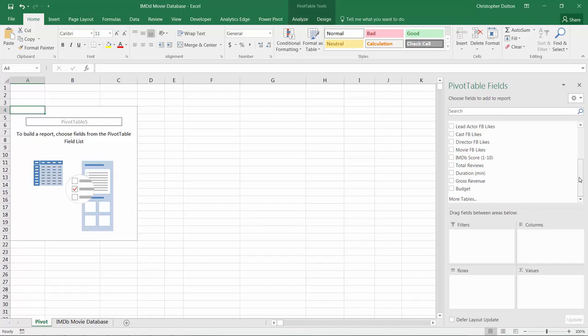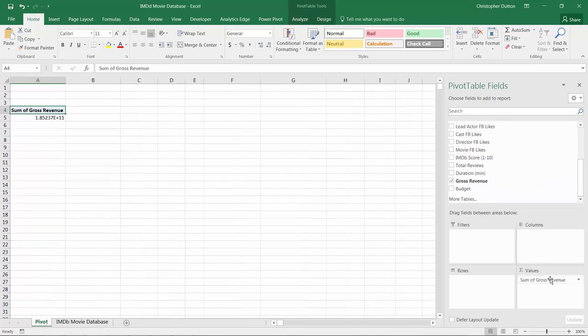So first and foremost, I'm going to scroll through and just see exactly what measures and dimensions I have to work with here. So I've got a number of different categorical fields like title, release date, genre, and I've got measures and numerical fields like reviews, revenues, budgets, etc. So to kick things off, I'm interested in seeing gross revenue for this data set. So I'm going to pull that in to the values box, and as you can see, it shows me just the total sum of all of the gross revenue in the entire data set.